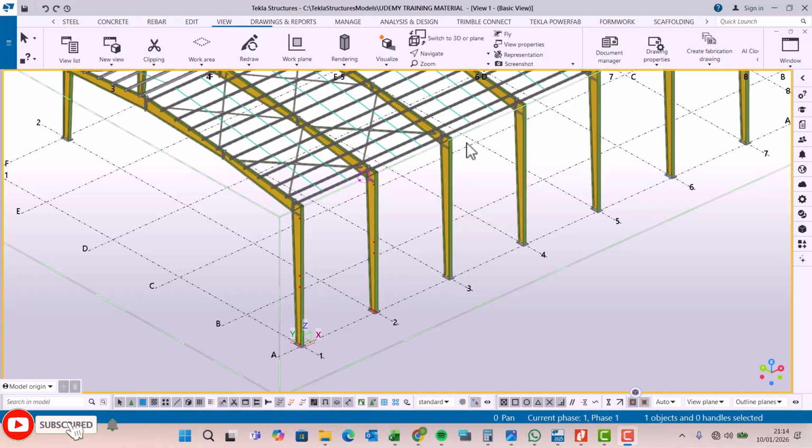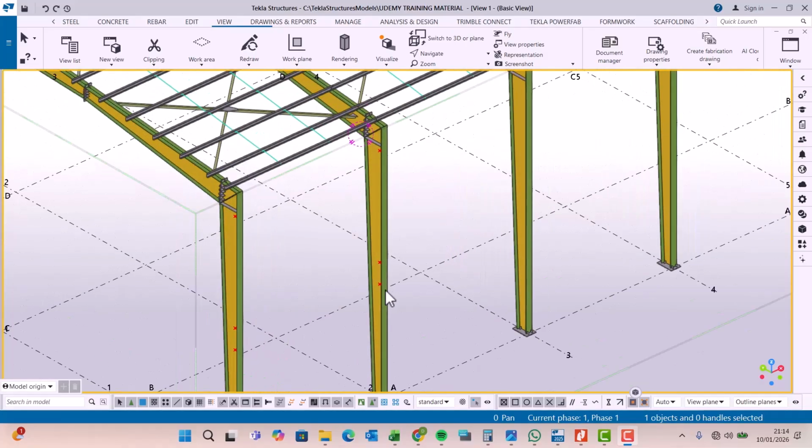And on this lesson, I want to show you straight on how we can create vertical bracings or column bracings. As you can see, I have already identified the points.